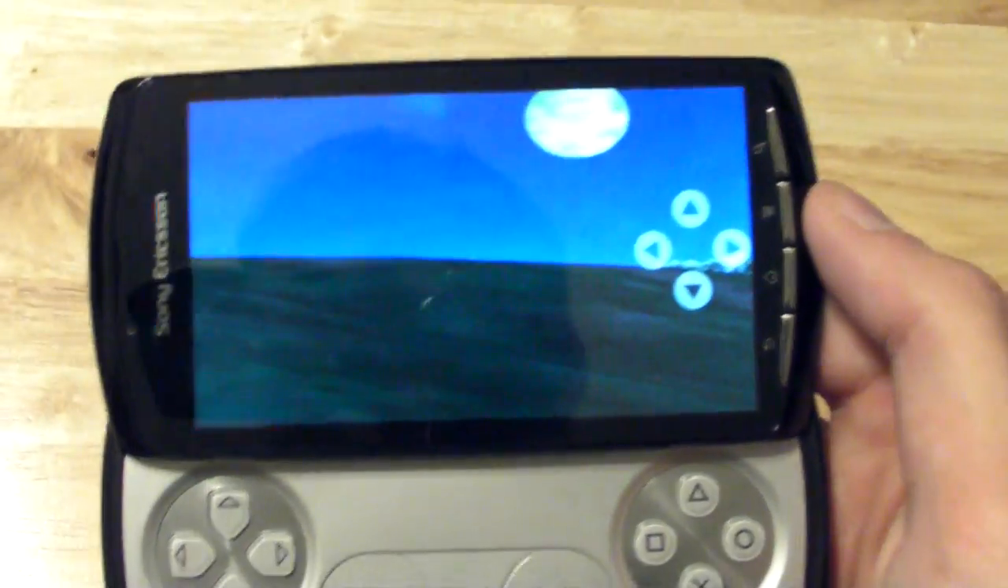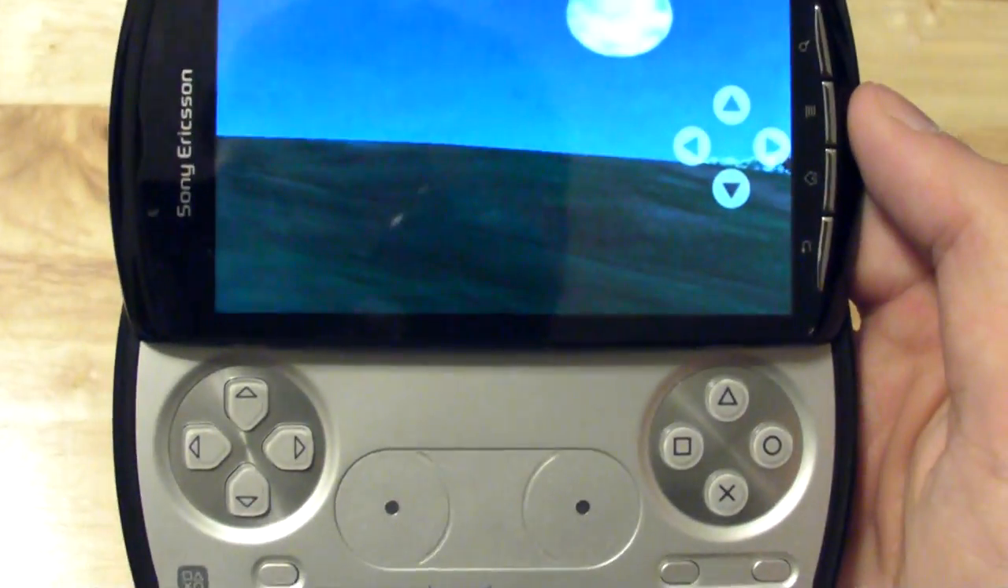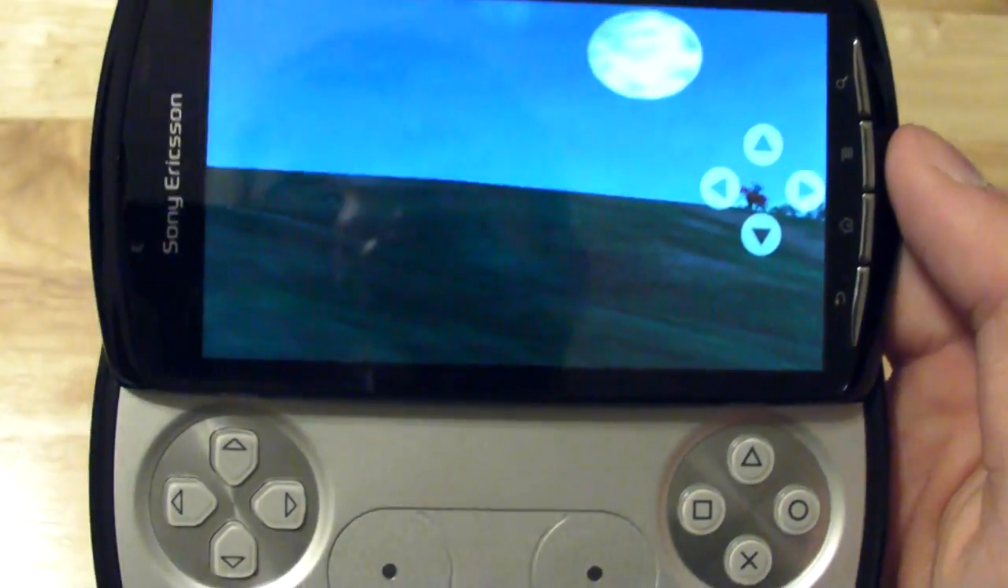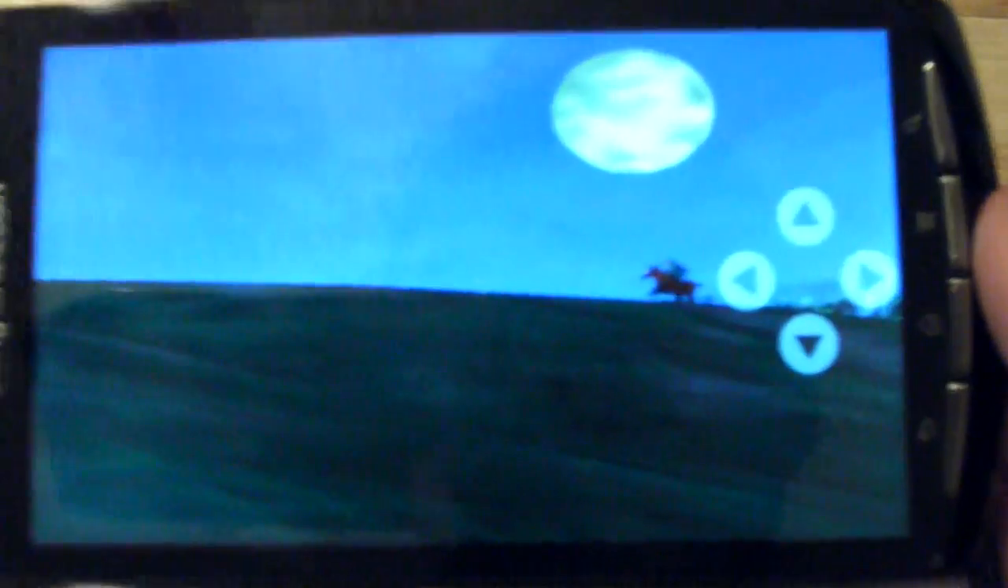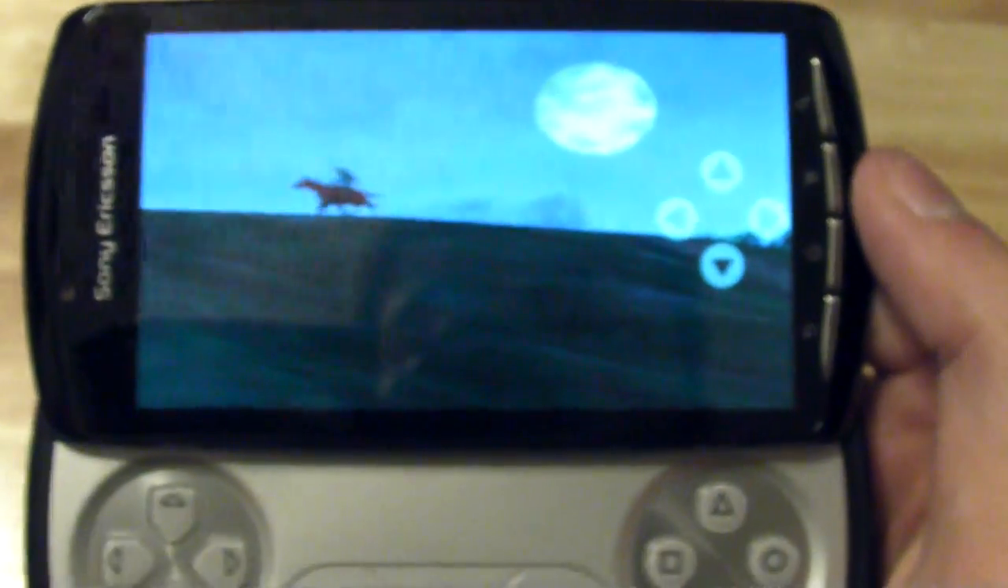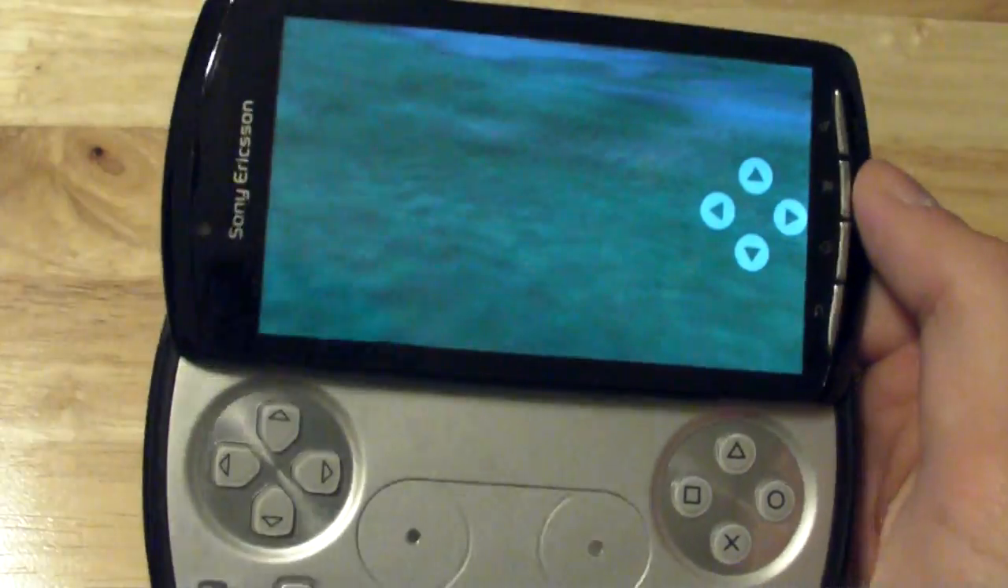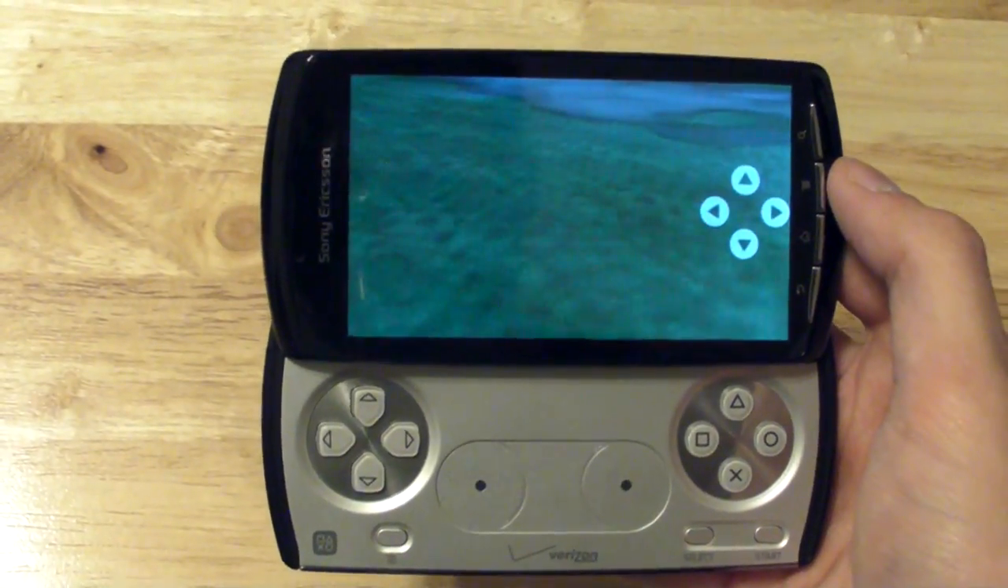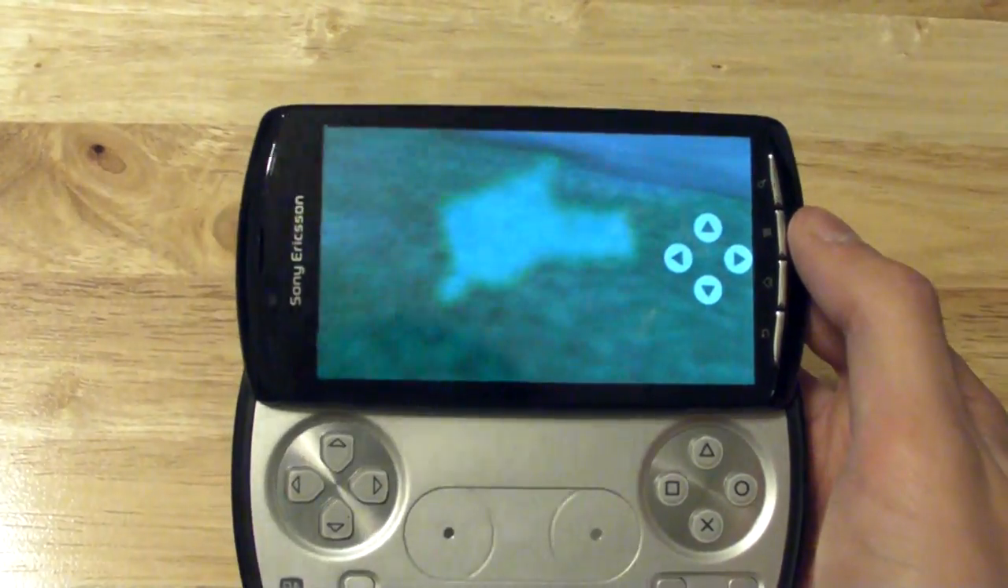Frame rate is pretty good on most phones. Higher end phones are obviously going to get better frame rates. By default, as you can see, it's a little bit jittery on the Xperia Play. If you tweak it and kill all open processes, as well as change the number of frame skips, you can get it running really smooth on here.